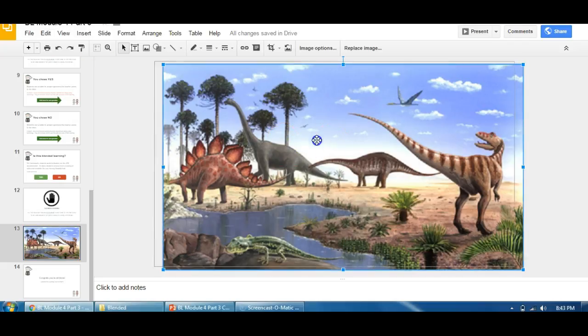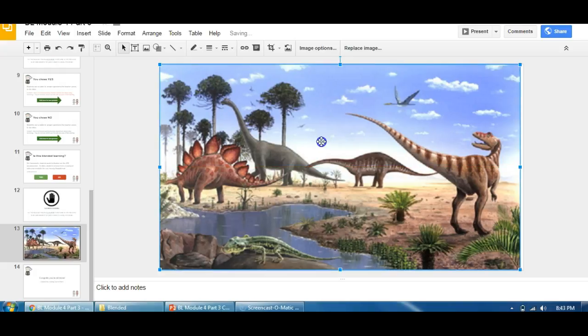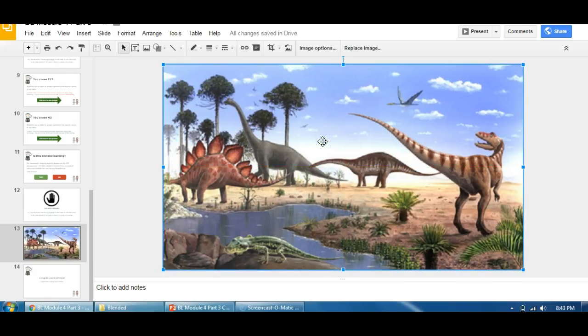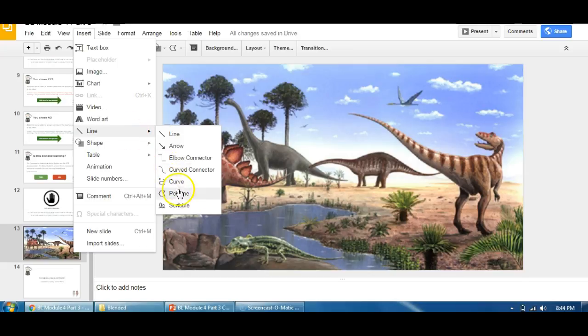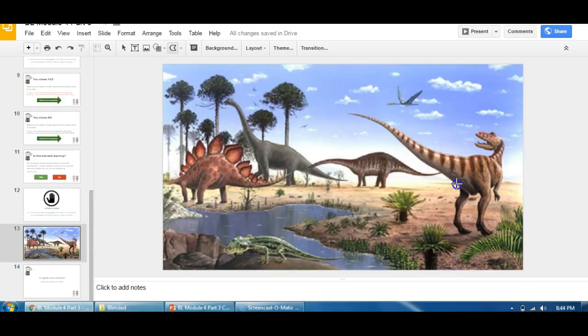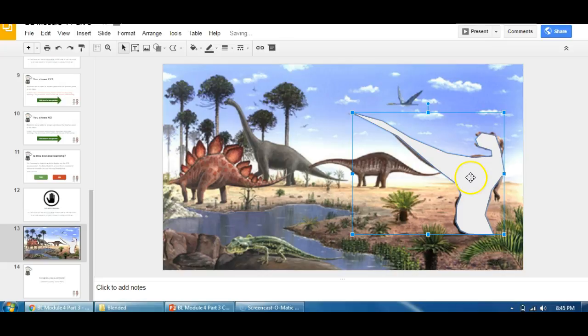Now this is trickier because this is all just one image. You can't link different parts of the image to different slides, but what you can do is go to Insert, and then on the Insert drop-down menu, go to Line and click Polyline. What this lets you do is click a series of lines, and you can make it in any shape you want. It doesn't have to be perfect, but you want to go around the rough outline of the dinosaur so that anytime you click inside of these lines, you're basically generating your own unique shape to overlap this dinosaur.